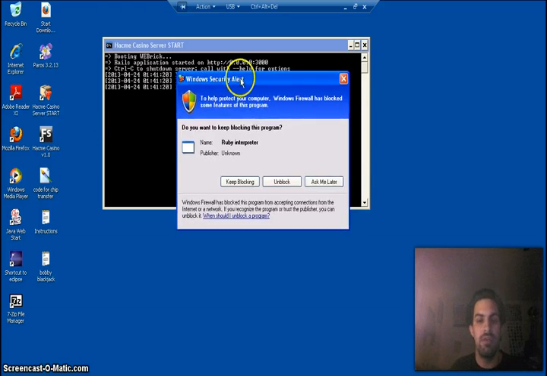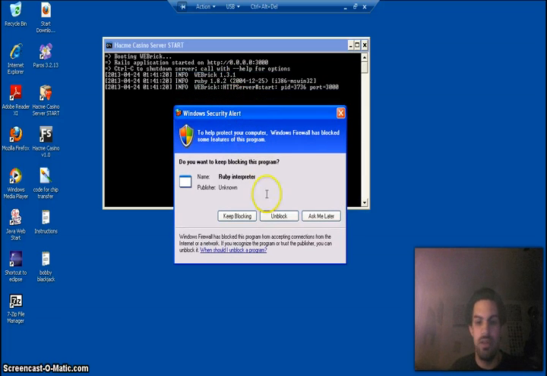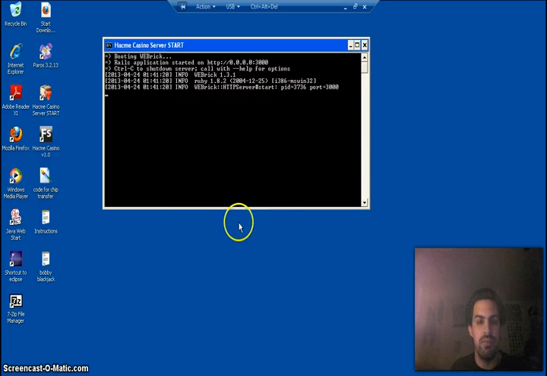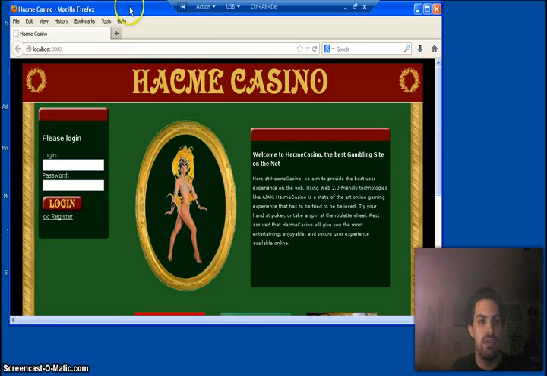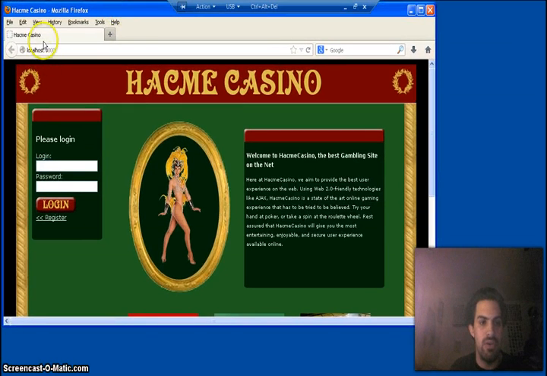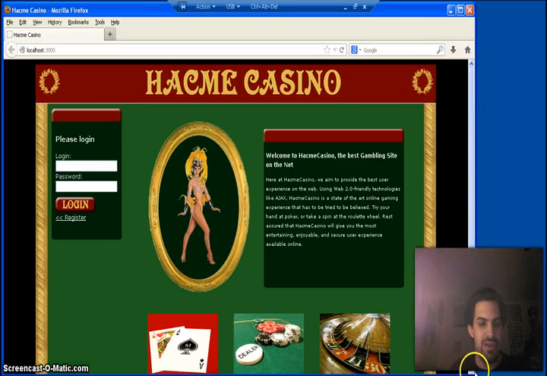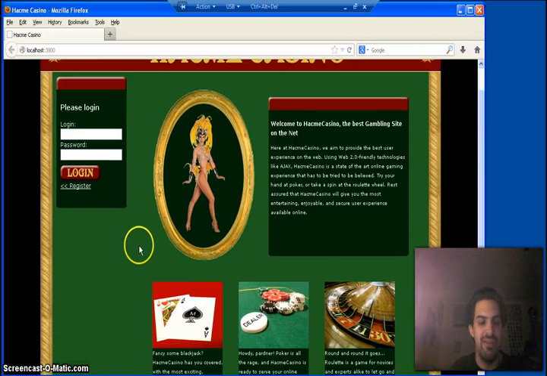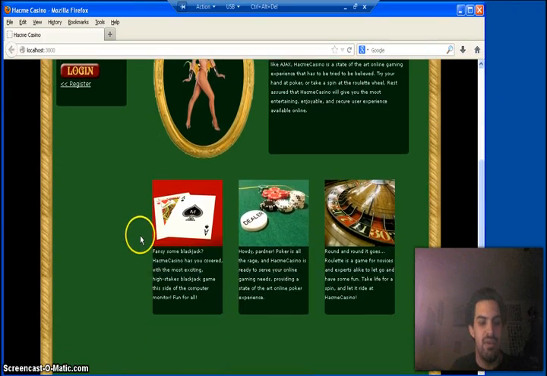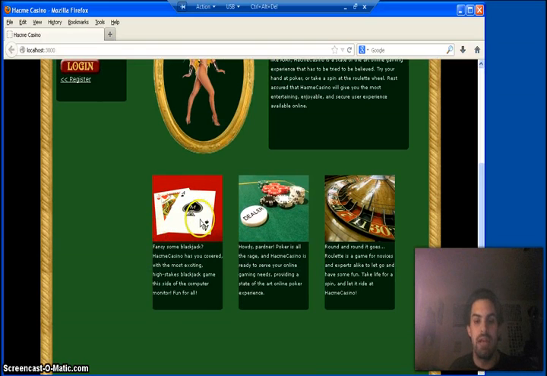Alright, now, this comes up, Windows Security Alert. That's alright, you just click Unblock, because we need to have it unblocked for what we're going to do. And you click Hacme Casino version 1. And it takes us here. Localhost 3000 and Hacme Casino. So you can see we have a lot of entertainment here, and of course we'll be playing Blackjack for this, and later on we'll be moving on to poker.